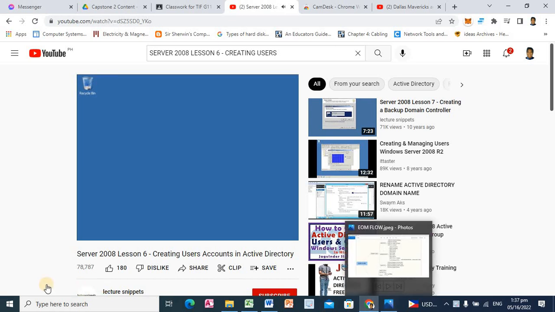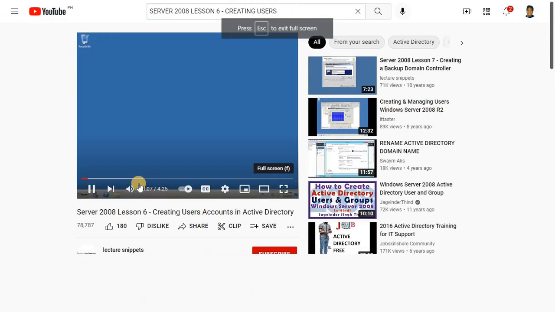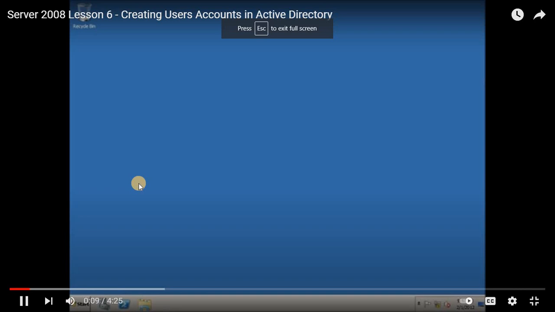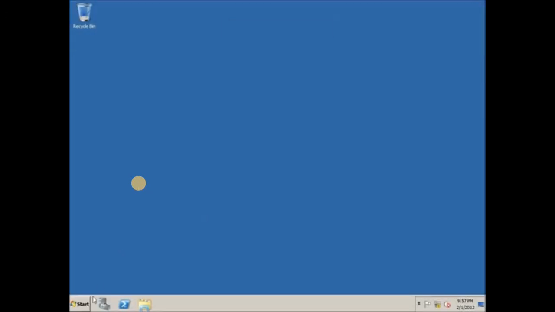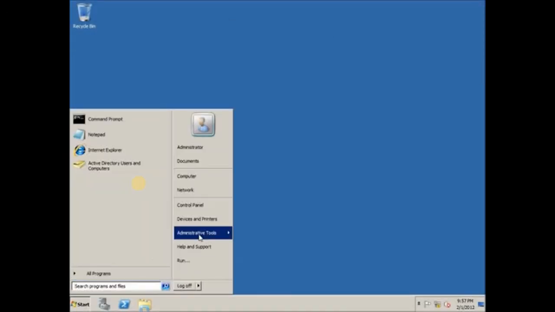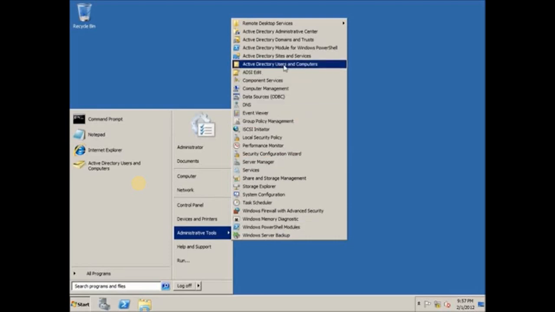In this lesson, we're going to take a look at how to add or create users in our Active Directory for our domain. So what I'll need to do is click on Start. I'm going to go to the Administrative Tools, and we're going to choose Active Directory Users and Computers.